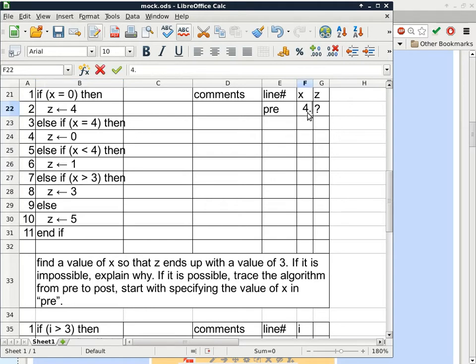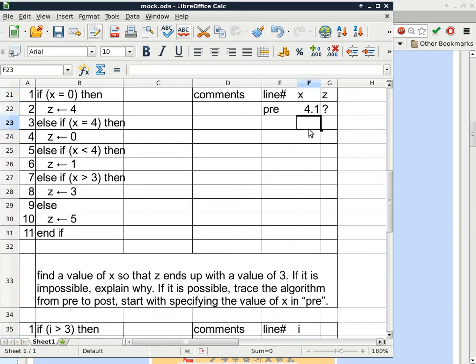So we can just specify 4.1 over here, and the column is a little bit too narrow. Here we go. And then we can continue with the actual trace, starting with line 1. So this one, you do have to start with line 1 and then finish the entire thing.